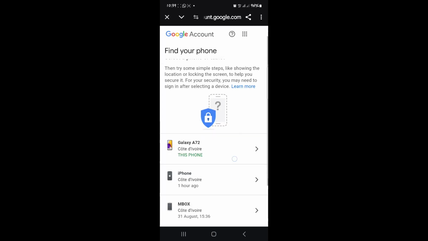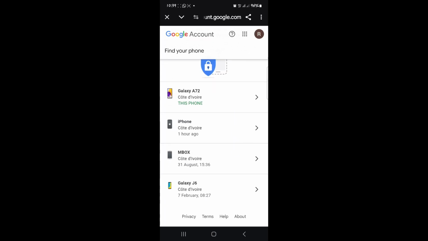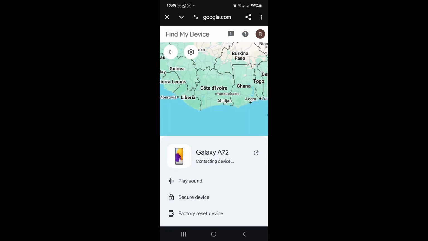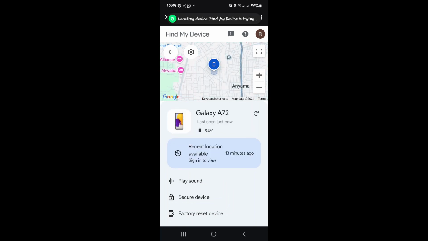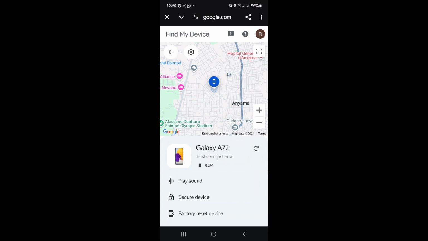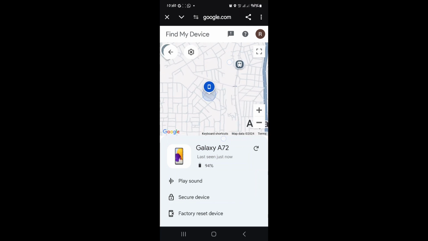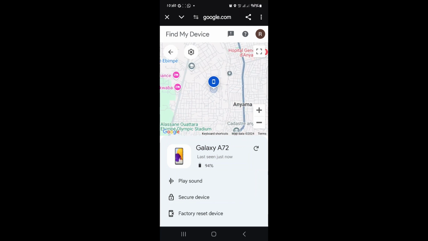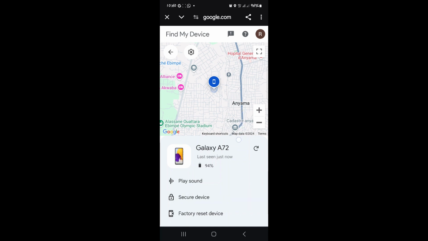Okay, so here I have all my devices. Tap on the device that is lost. I use the first one, and then here goes the map that helps me locate where it is. Okay, and so yes, with this map you could of course zoom in till you get to the exact location.